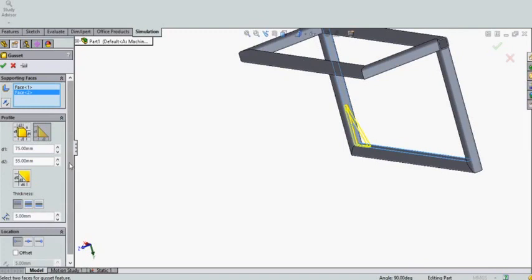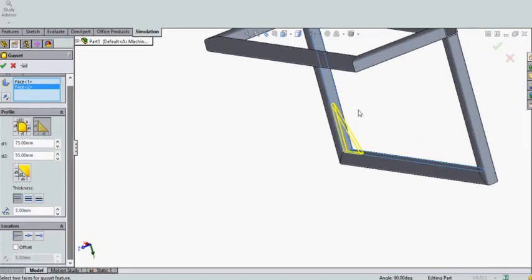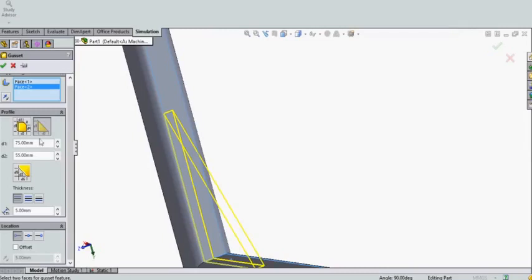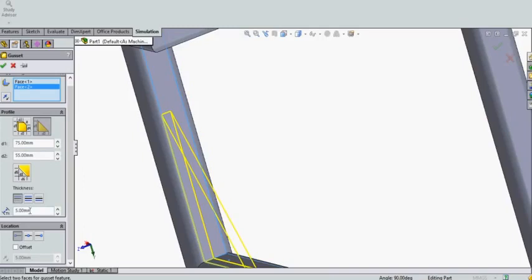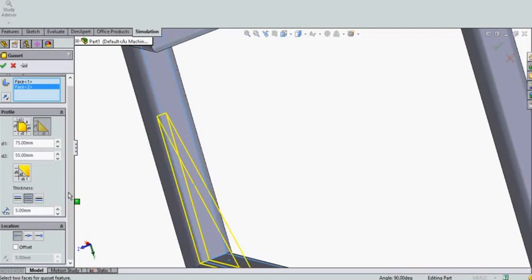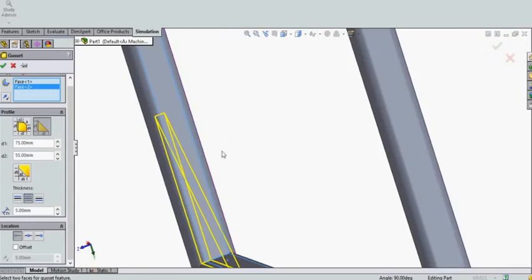Now there are options over here. Let me go through this. This is the thickness from where you want to start your extrusion. For example, if you want a gusset of 5 mm, because you have selected this surface, it will extrude from that surface. Now if you want it to be equally in between these two lines, you can hit both sides like this.